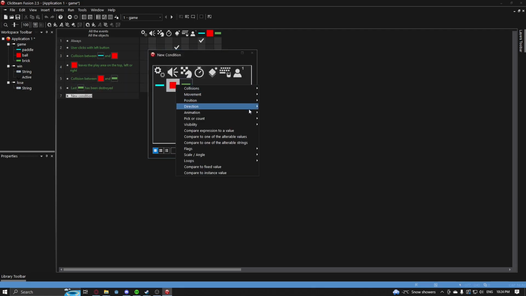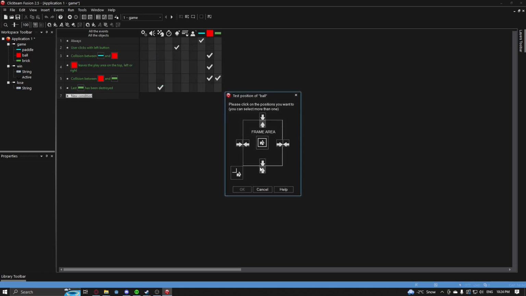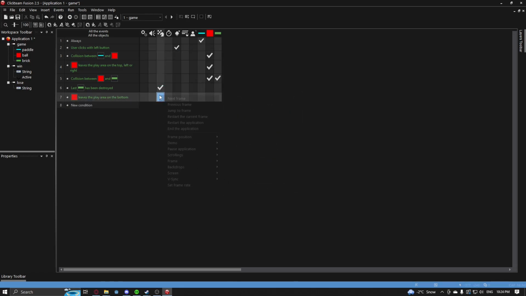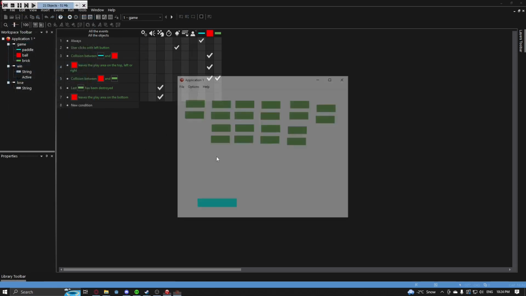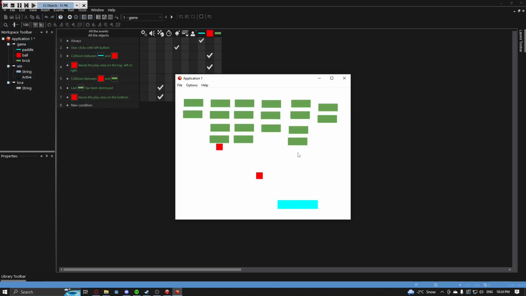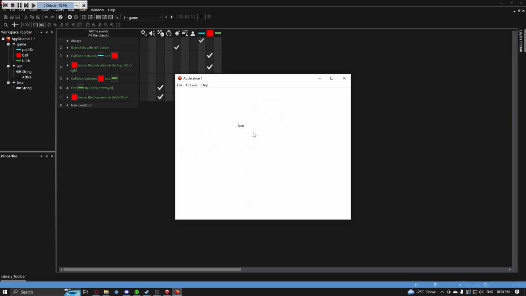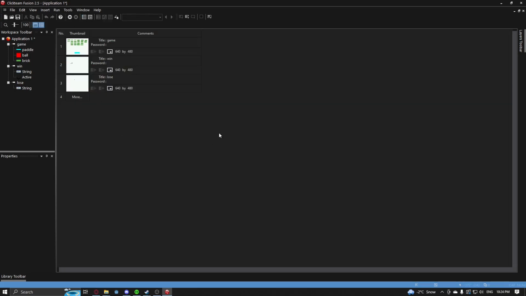Now position, that's the position of the ball. If it goes there, jump to frame, lose. So now if you run it, it says lose when you drop the ball. Yeah, so that's basically the game.